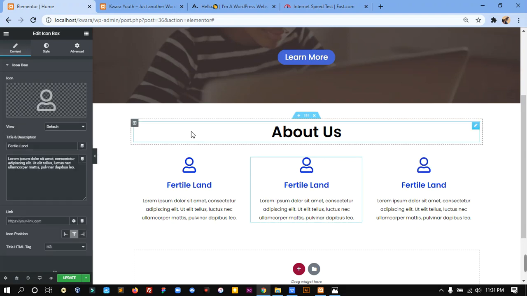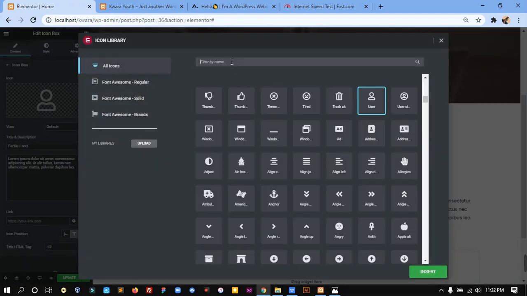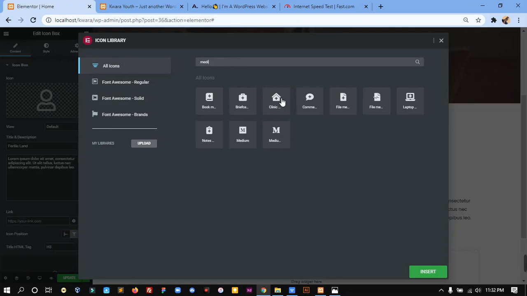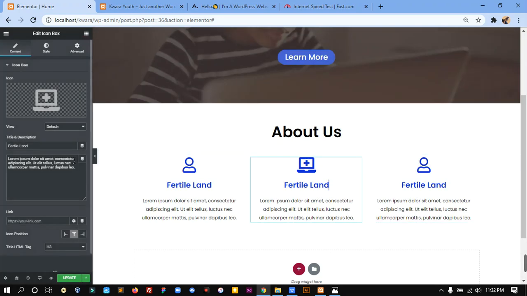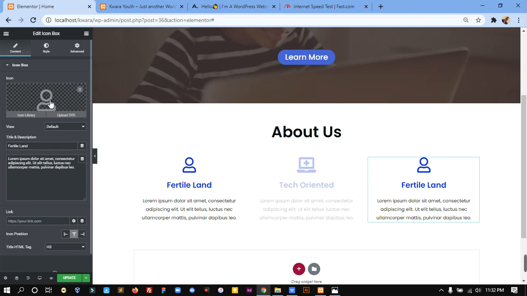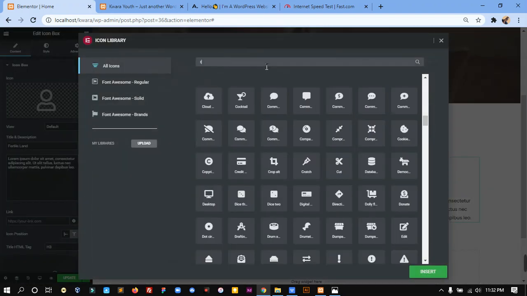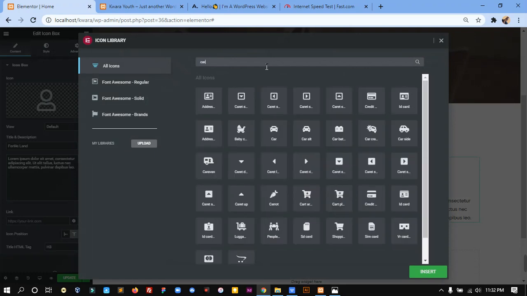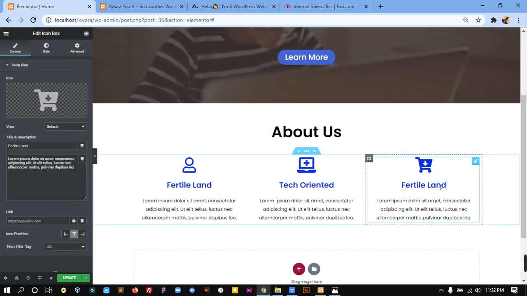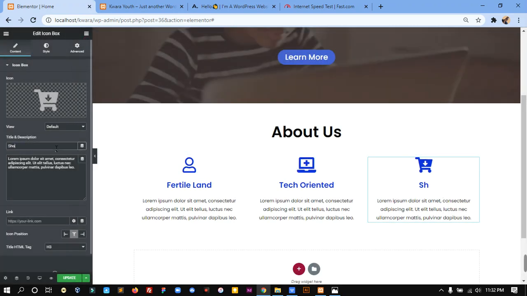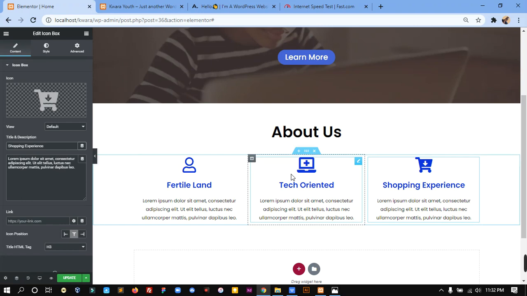So you can change this icon if you wish. Let's use media. Let's use laptop. Yeah. Then you can change the title if you wish. Let's say tech oriented. You can also change this. You are not limited. Let's use transport or car. Where's the car? Okay, let's talk about cars. Okay, I can change the title, shopping experience. Can you see it? So it's as easy as that.